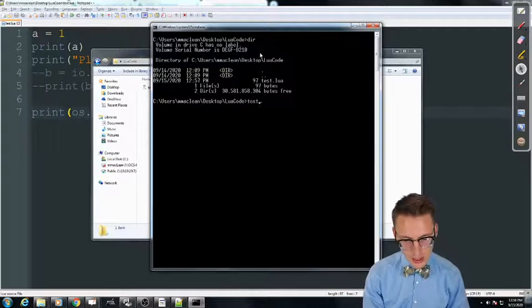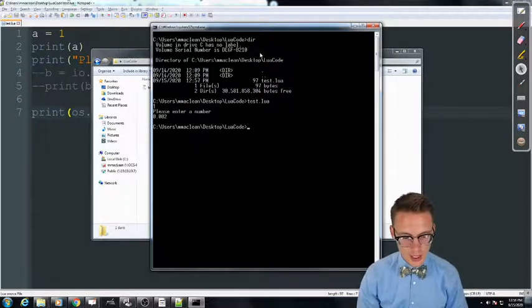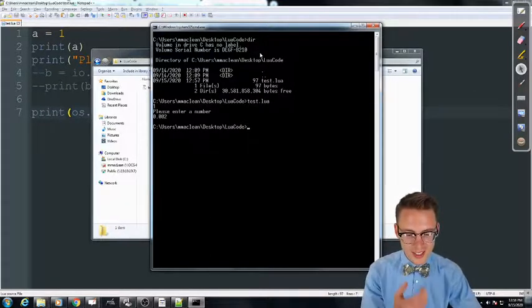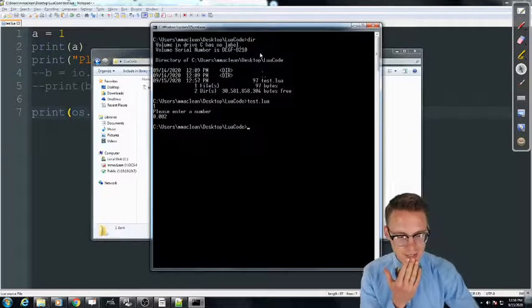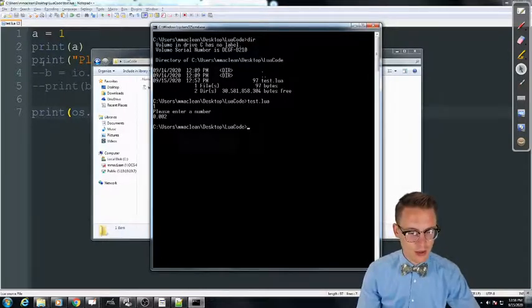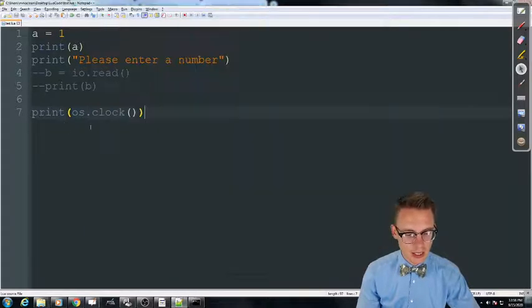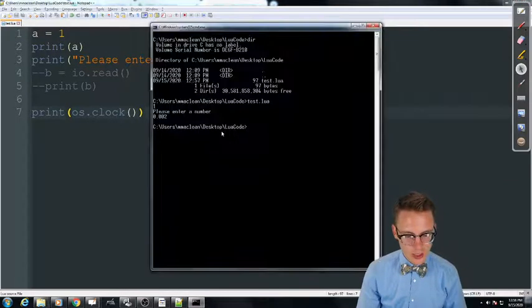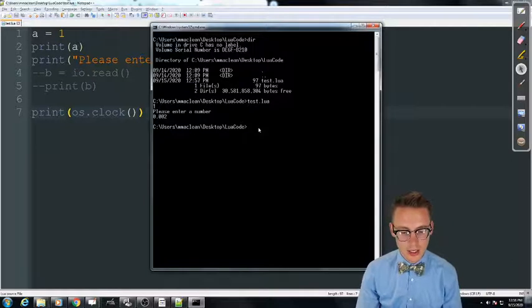And now we're going to type test.lua and press enter. And what do you know? It actually did something here. We forgot to comment out this line, line 3, which gave us the prompt. So that's a little bit confusing, but it tells me when it ran os.clock, it gave me 002.